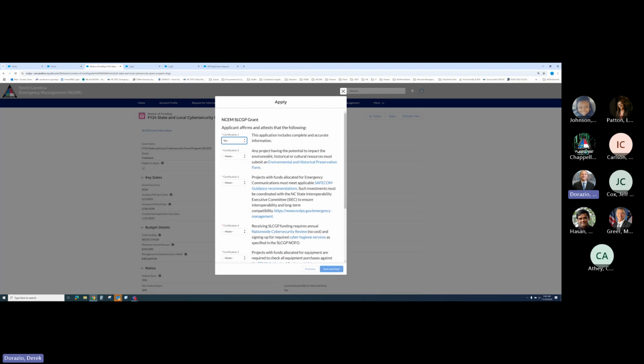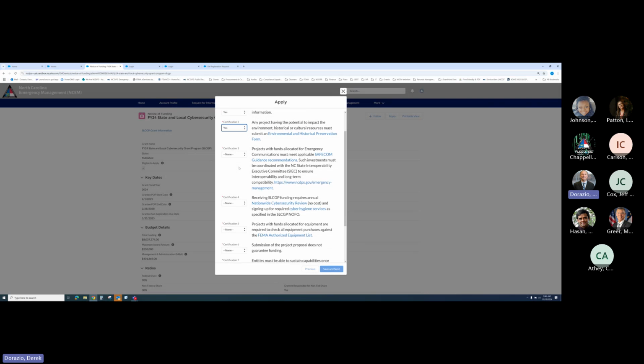Okay. Any project having the potential to impact the environment would require an EHP form. I understand that, but in this case, software does not require EHP, but I understand if I were submitting a project that had the potential to impact the environment, some kind of construction, renovation, or modification project, I would have to submit an EHP. So I just say yes to that.